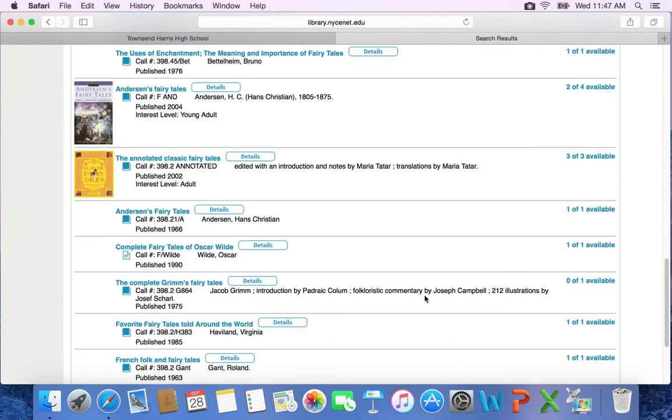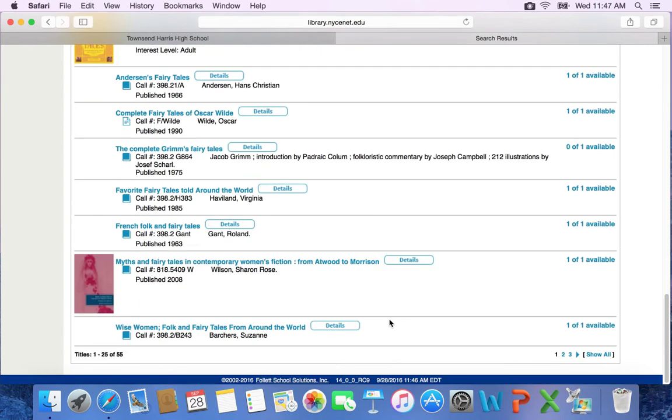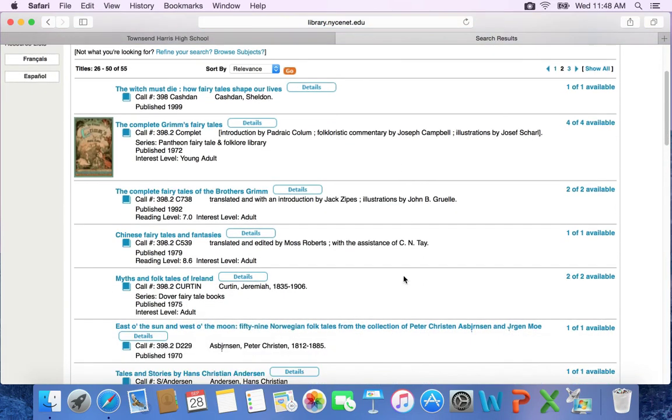As I scroll down, I see the title. I have a details button that I can click. Here it tells me the library owns 3 copies and 3 of them are available. It tells me the publisher and it tells me the interest level and the call number. This little icon here tells me that the material is a book. I keep scrolling down. I can go to my next page and see what we have available.